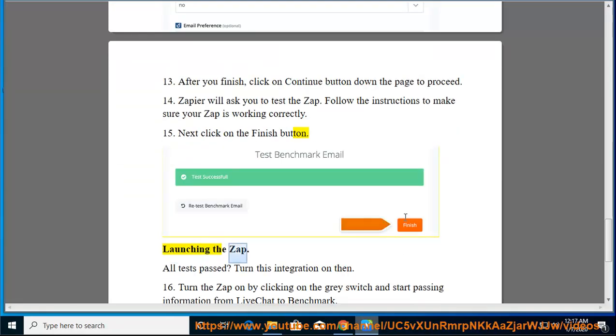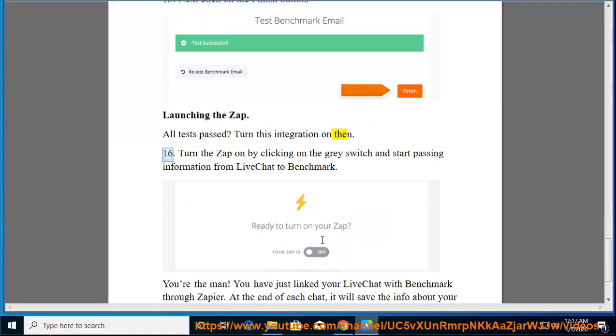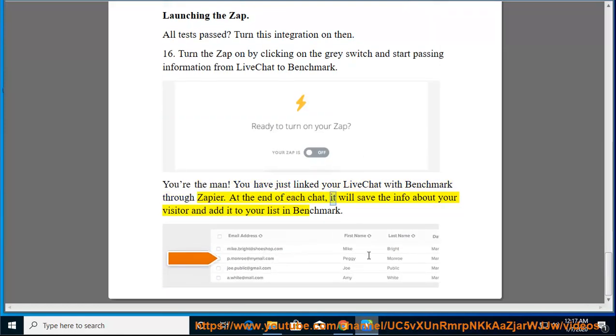Launching the Zap. All tests passed. Turn this integration on then. 16. Turn the Zap on by clicking on the gray switch and start passing information from LiveChat to Benchmark. You're the man. You have just linked your LiveChat with Benchmark through Zapier. At the end of each chat, it will save the info about your visitor and add it to your list in Benchmark.